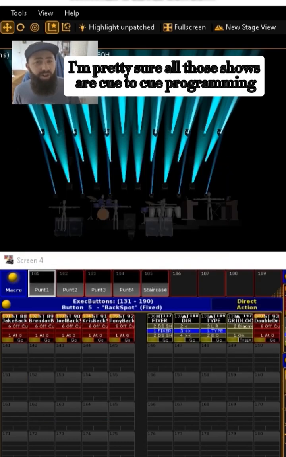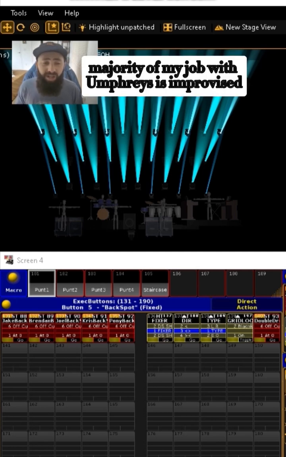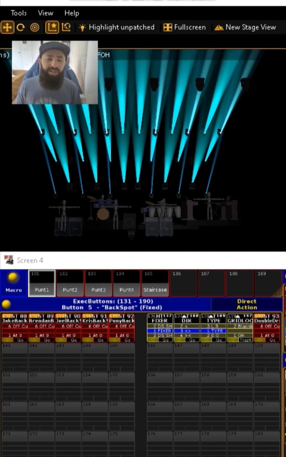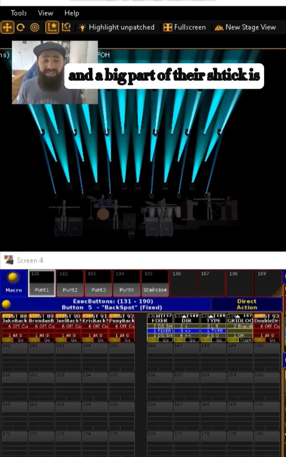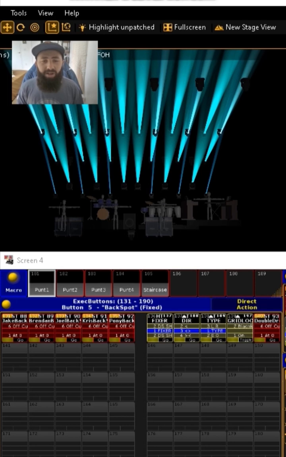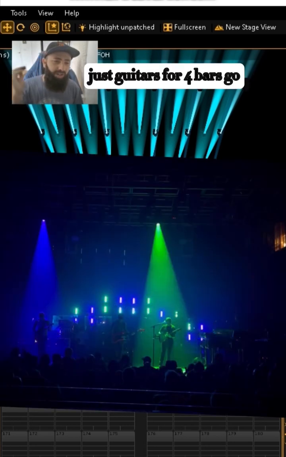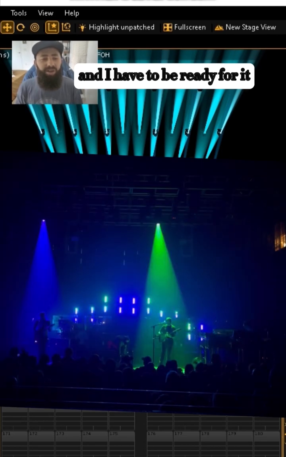However, I'm pretty sure all those shows are cue-to-cue programming. They stick to a script. The majority of my job with Umphreys is improvised, and a big part of their shtick is inserting sharp transitions into the middle of their jams. They'll randomly call for things like, "just guitars for 4 bars, go!" And I have to be ready for it.